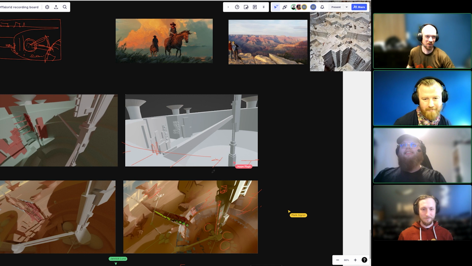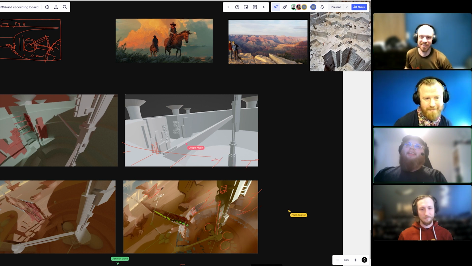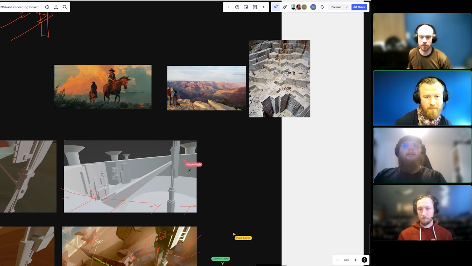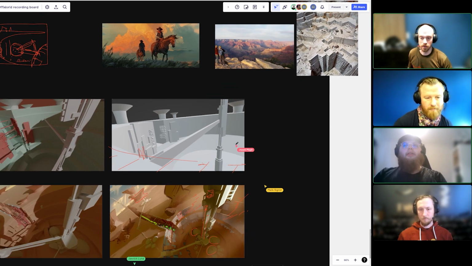Yeah, exactly. 2 kilometer drop. And just make this whole thing massive. Because the air is super clear in the Grand Canyon, you can see for miles upon miles on end, and I think that could be super cool and add a lot of scale. Yeah, that's some really good points.